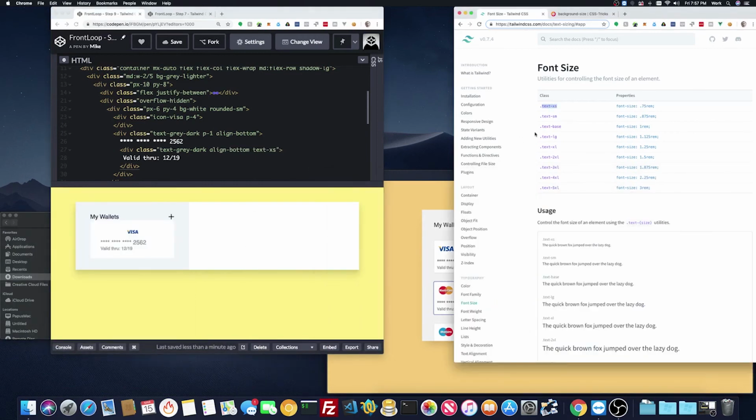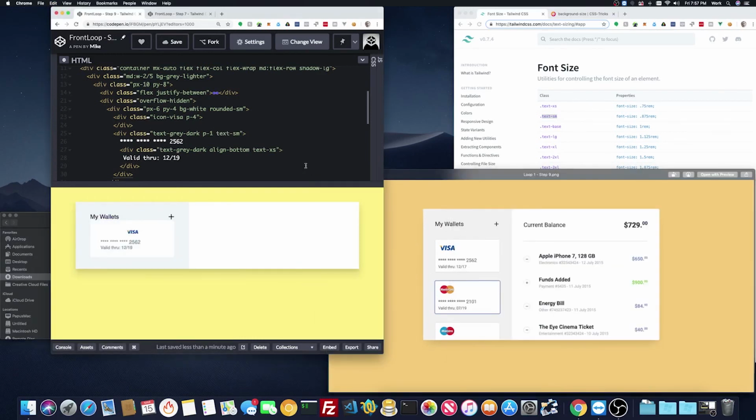Okay. Let's just make the text a little bit smaller up here. We don't need that line bottom. Text small. Okay, cool. Padding bottom is going to be 2. Margin bottom.